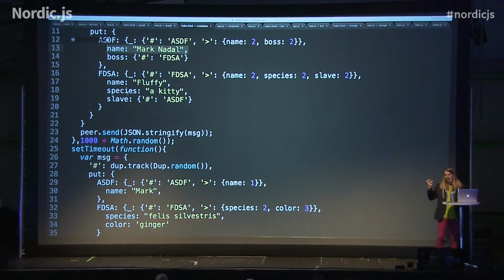But what if you have 2 states or vectors that are the same? That's what's going on with species here. Species is a vector state of 2, and species is a vector state of 2 here as well. And this is where we're going to defer to lexical sort and always converge to species Felis sylvestris because it is lexically larger than a kitty.